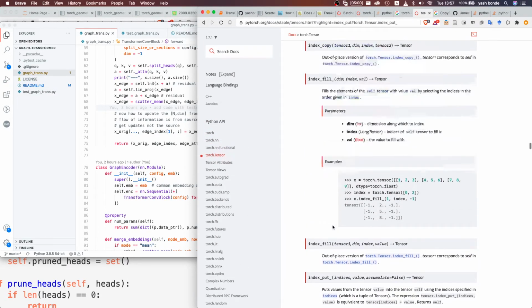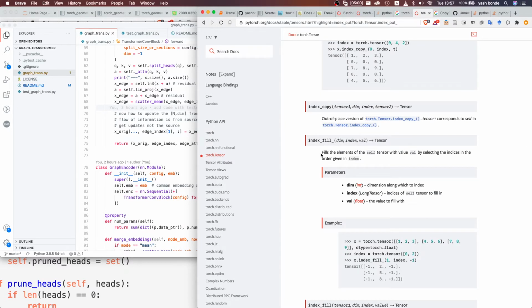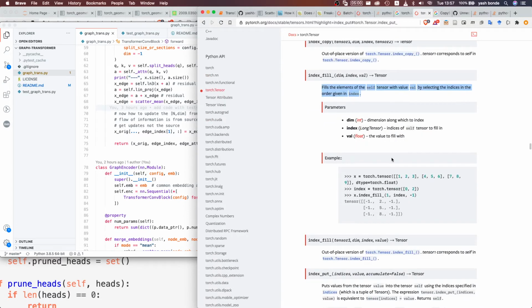Index fill fills the elements of self tensor with value by selecting the indices in the order given in index. Yeah, so you would like to use this, right? No, actually you would not.